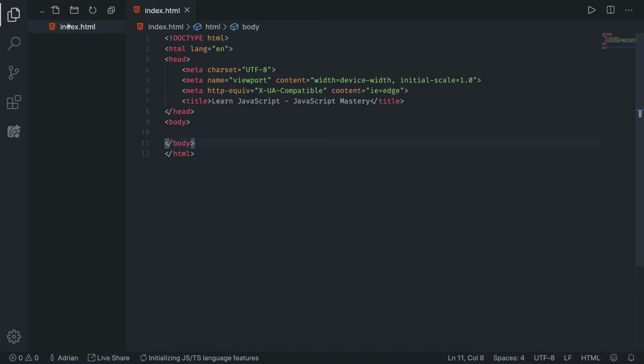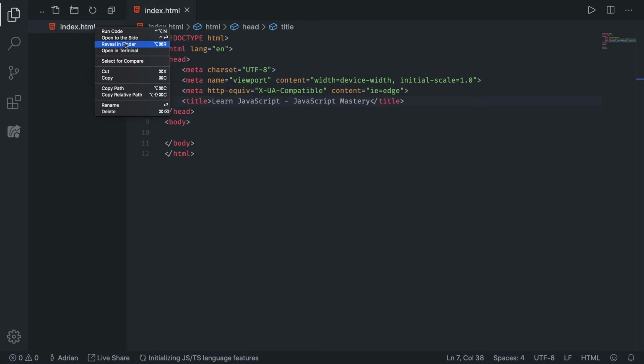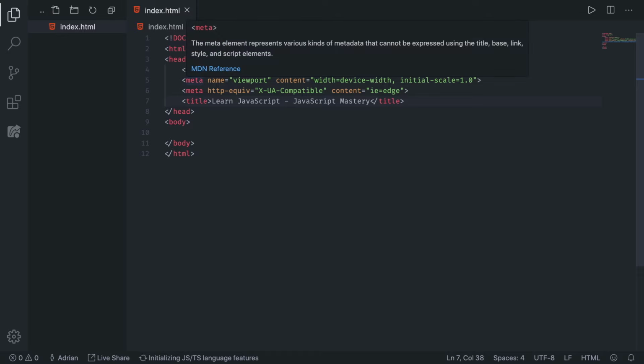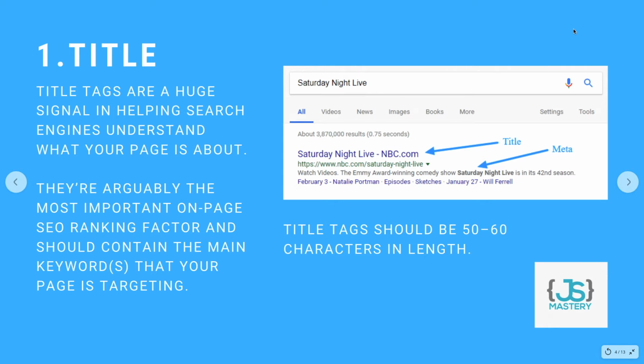Right now we can go into the browser. We can open this file inside of the browser by going into Reveal in Finder or something else if you're on Windows. And once we have it opened, we should see the title on top of our page. So let's see. The page is now completely blank, nothing on there, but right here you can see that there is Learn JavaScript, JavaScript Mastery. So first step solved. Now we can get back to our presentation and see what else we should do.